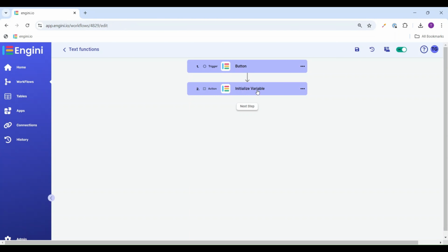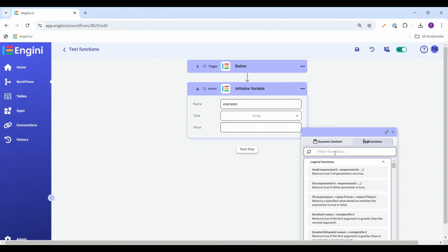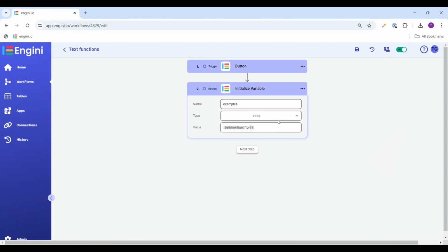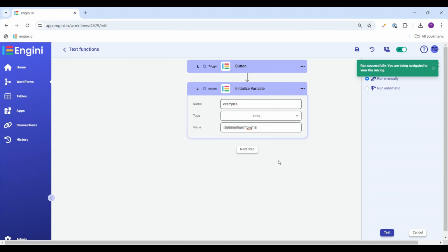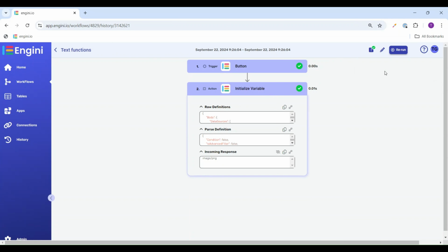Next, let's explore the GETMIMETYPE function. MIME types serve as identifiers that specify the format of a file. This function returns the MIME type associated with a given file extension. It is essential for determining the correct MIME type based on a file's extension, ensuring proper handling and display across different applications and environments. For example, if we use the GETMIMETYPE function with the file extension PNG, it will return the corresponding MIME type. In this case, the output is image/PNG. Let's try it. After saving and testing, the result is just as expected.